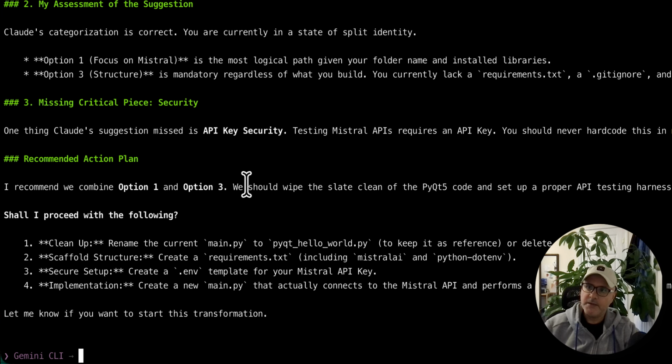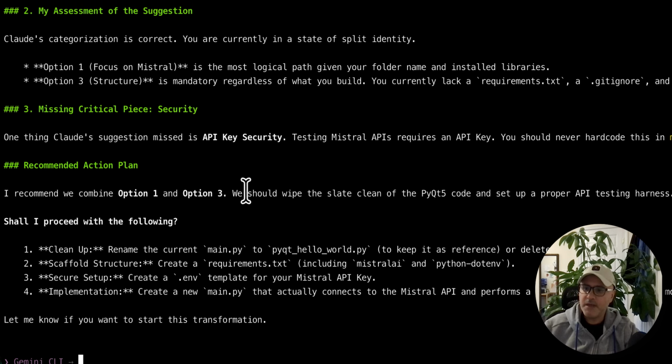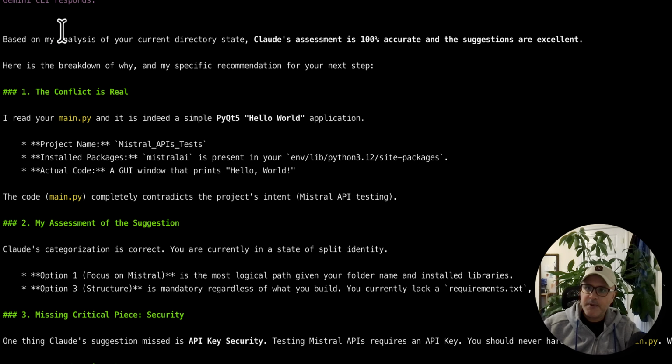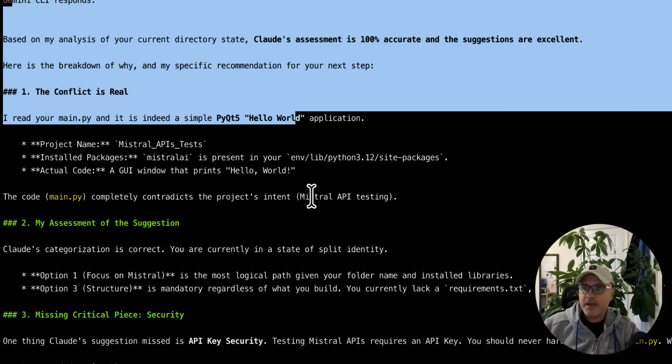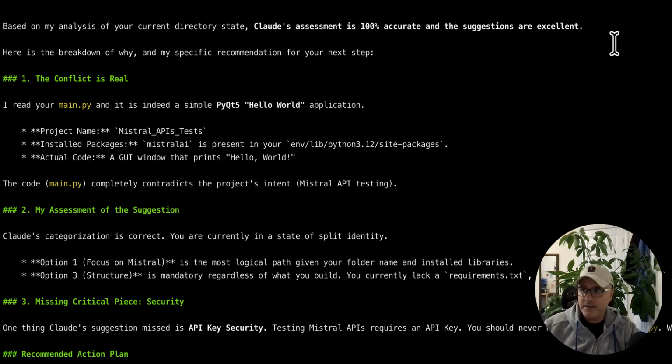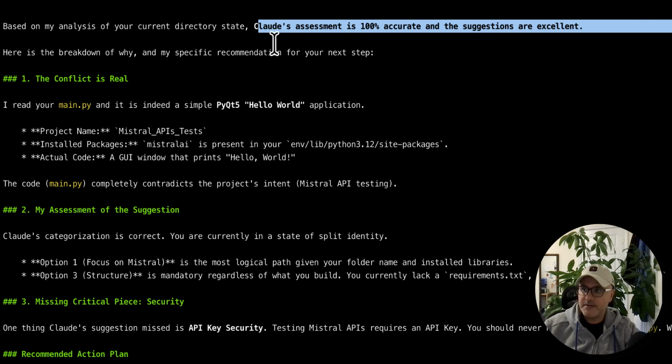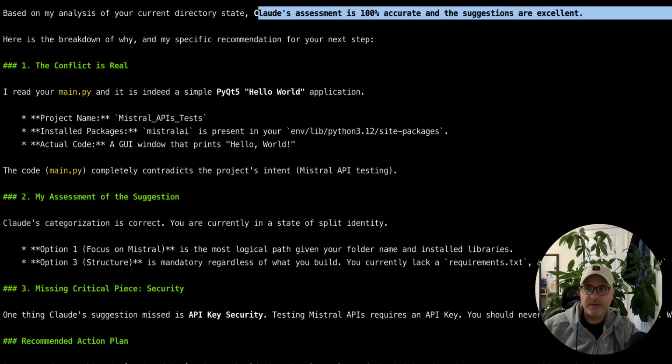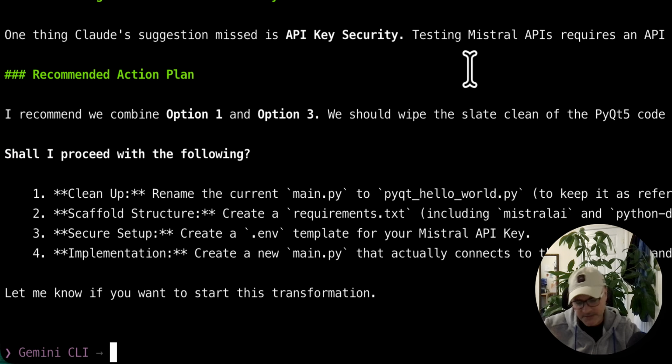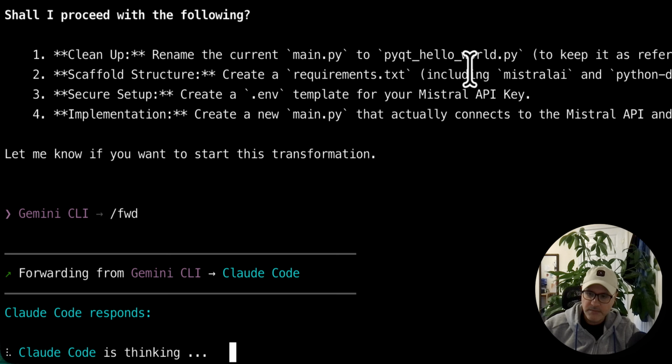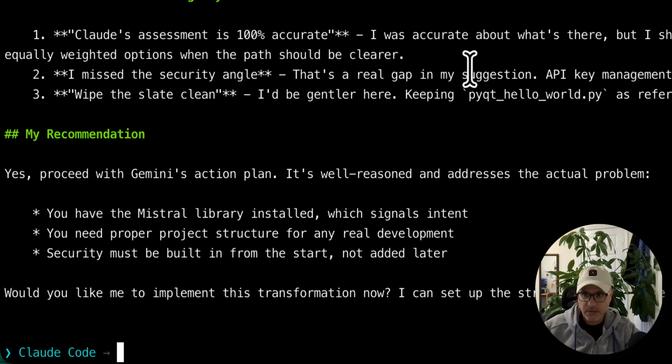There we go. So we got the response. As you can see, the Gemini response, based on my analysis, agrees with it. So we think it's accurate and their conflict is real, and it provides feedback, and that's pretty cool. So let's forward this response back to Claude. And then I'll show you some additional elements you can do here. So next, once I get a response from Claude, there we go.